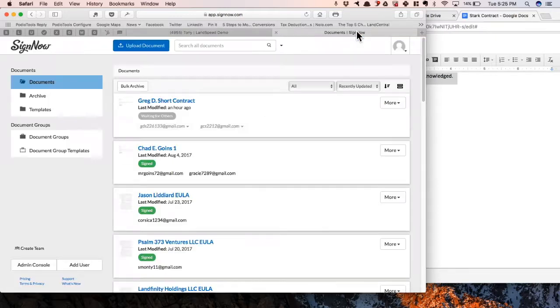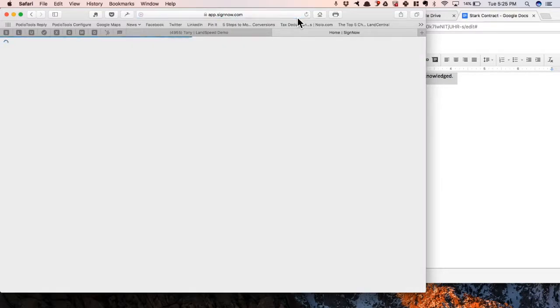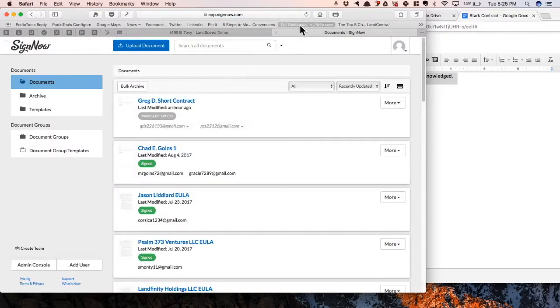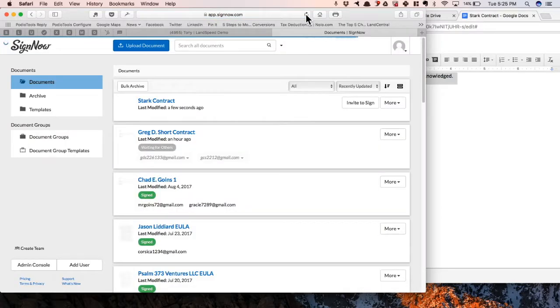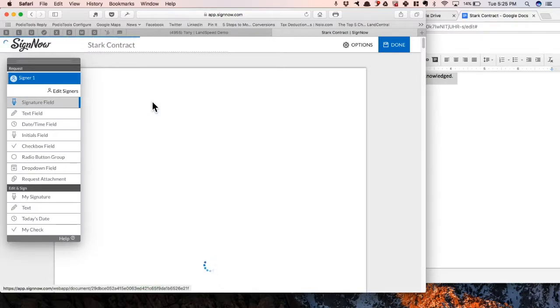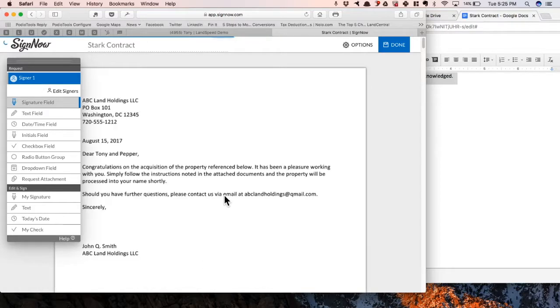And if I go over to my Sign Now account, I'm just going to refresh the screen. And we'll just refresh it one more time. And there it is, Start Contract. It'll open it up, and all I have to do is add my signatures in and send it away. And that's how I create a contract and send it out in 5 minutes.